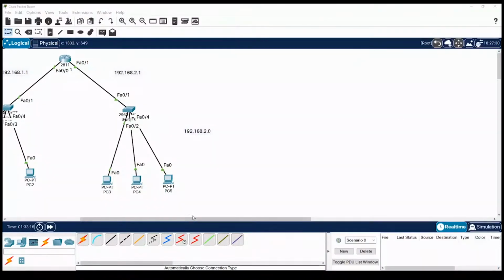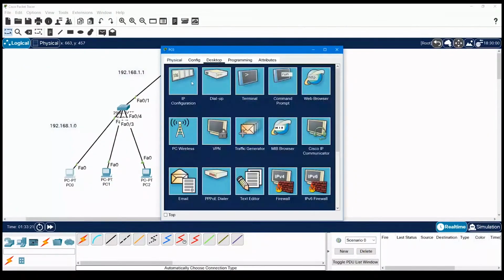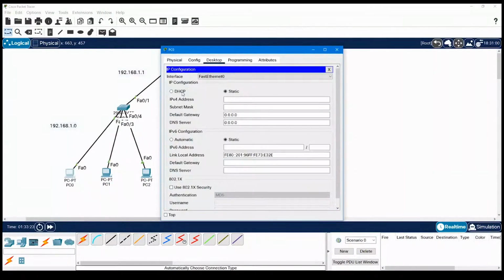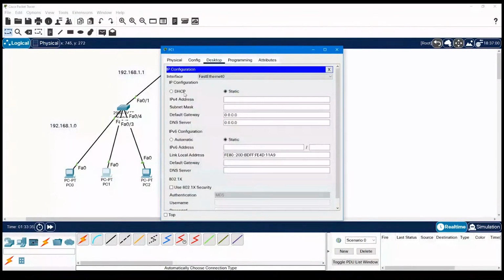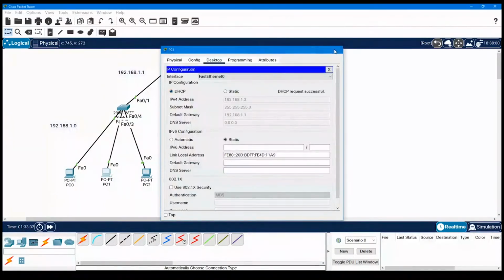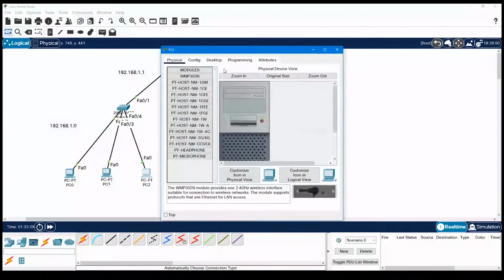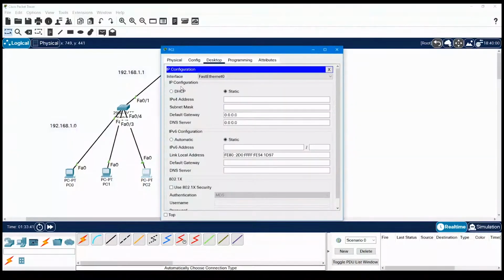Let's quickly go to PC and check whether our DHCP configuration is working or not. Go to desktop, then click on IP configuration. Once you click on DHCP, it should get the IP address automatically. So yes, it's working. As we can see, the IP is assigned. Then we will go to the PC2 and we'll follow the same process. Okay, every PC is getting IP address successfully.